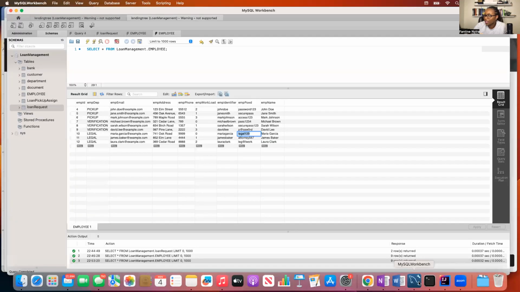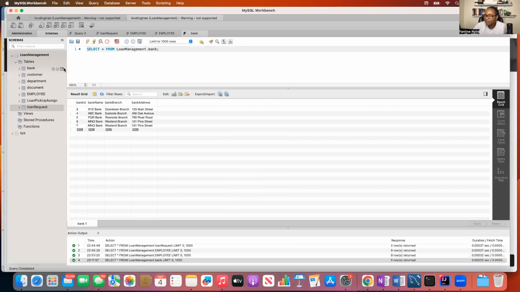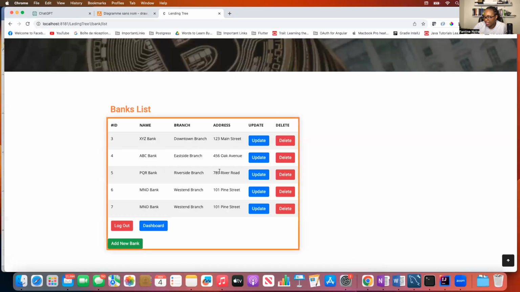If we go to the database, we can check it. This is MySQL Workbench, the tool I use to get access to data. So let's go to this database called loan management, and the tables here. We have all these tables here. Let's check the bank table. You see XYZ, ABC, PQ, all are the banks that came here.